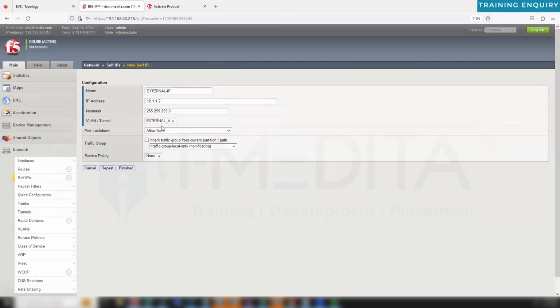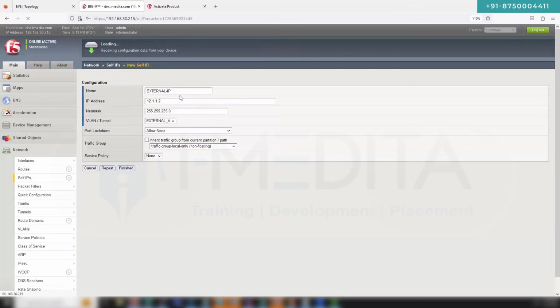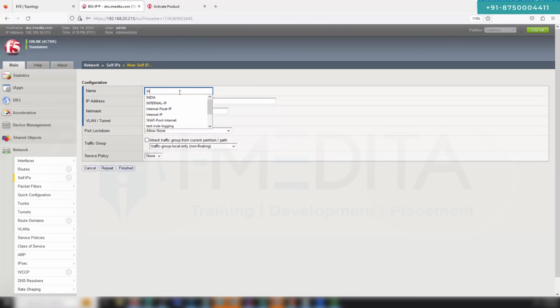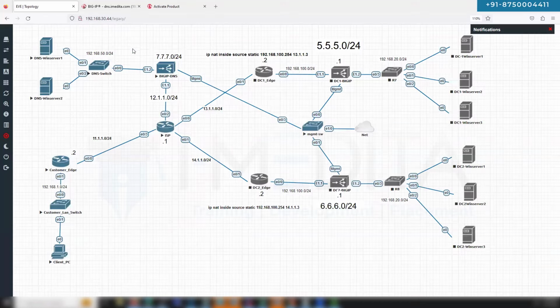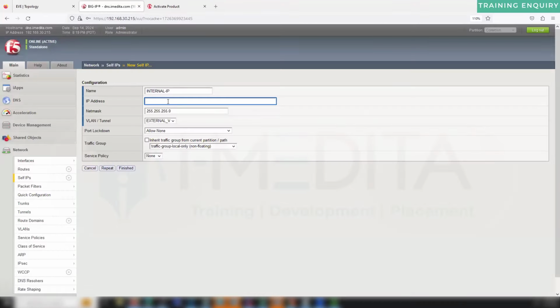And then external VLAN, which is correct, allow none. We can keep that for now, which is okay. And then repeat. Now internal IP. So internal IP is going to be 192.168.50.1, correct? So 192.168.50.1/24. Then VLAN is internal VLAN, and that's it.